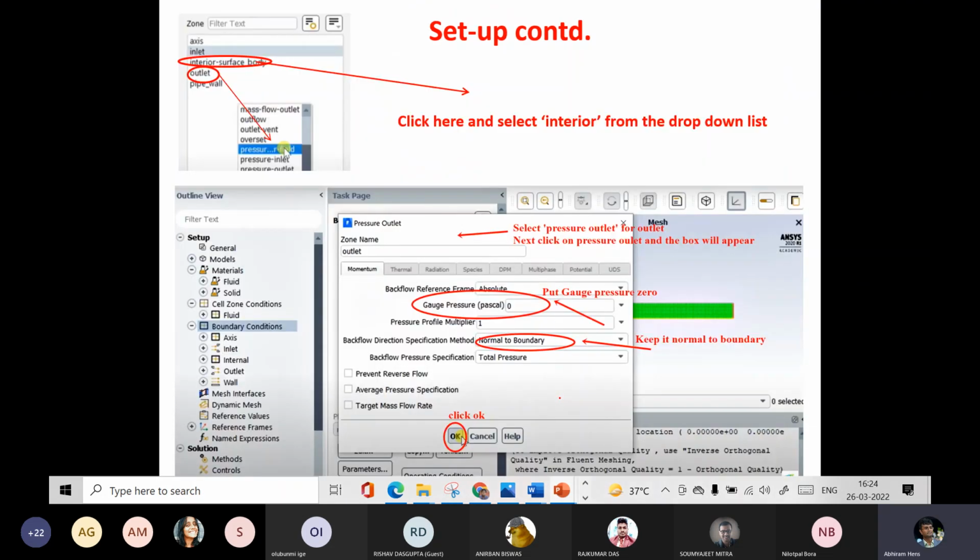Then you go to the outlet. Okay, so this is the outlet part. Outlet means this right hand side part, and you give the pressure field. Okay, instead of value you just directly write pressure field, and select this pressure outlet for the outlet.